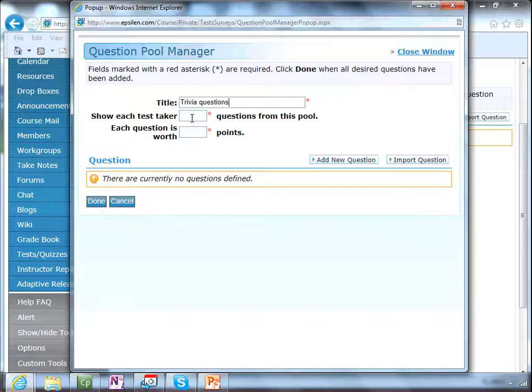Okay, show each test taker, I choose how many questions I want them to see. So I would say 3 questions, and then I decide how much each question is worth. So I'm just going to say 2. Now, what I'm doing here is I'm actually creating the question pool. Okay, so not everyone is going to see the same questions when you do it as a question pool. It's going to randomly pull 3 questions out of your entire pool of questions to give to each person.